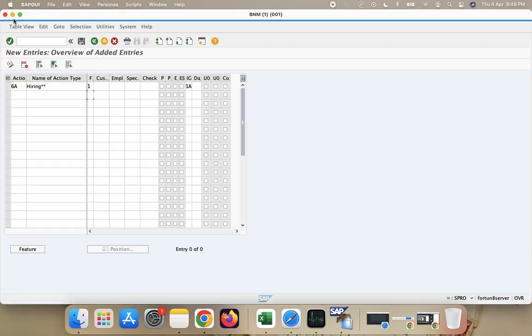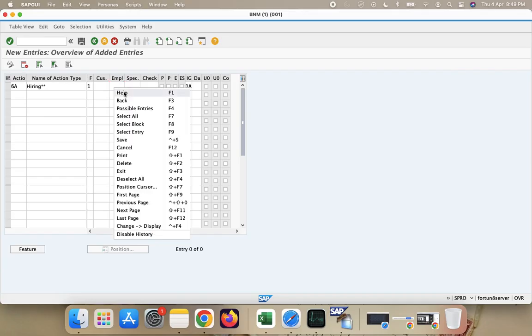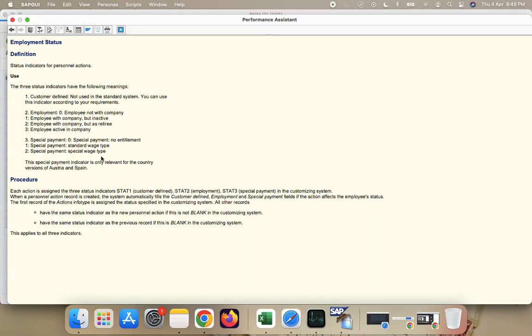Okay, so these are the special types of checks that you have to perform over here. You can keep this field blank, you don't have to worry about it. This is again for some special scenarios. Employment status: whenever it is about regular employment, you always want to keep it as 3.